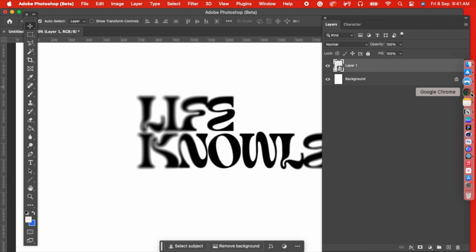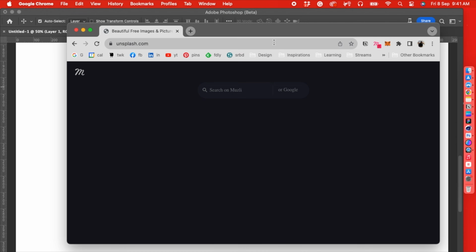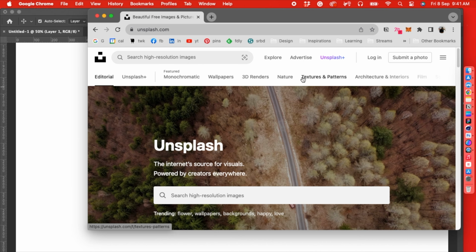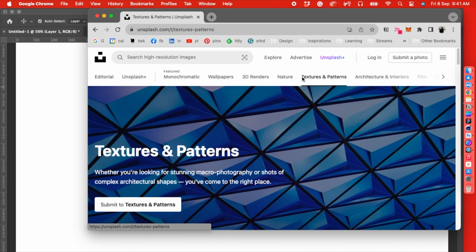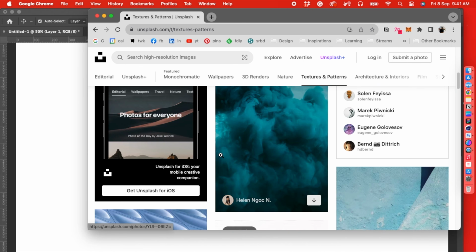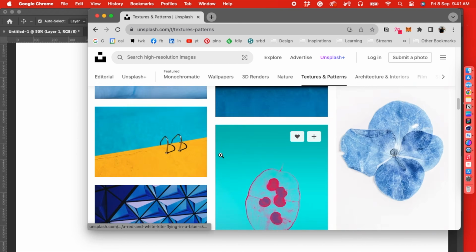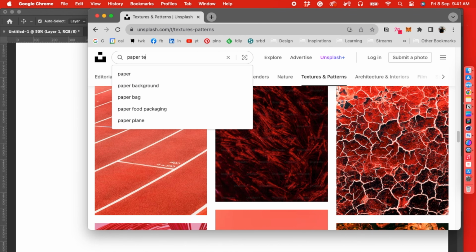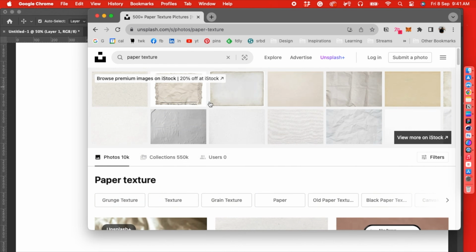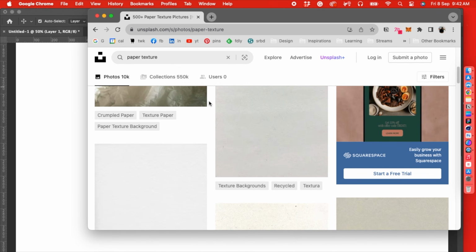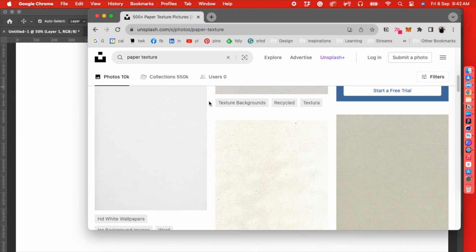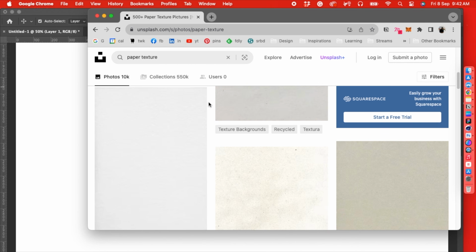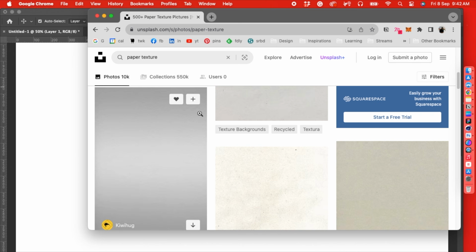So I'm going to go to say Unsplash, and then we are going to look at textures and patterns, and you can search for textures as well, right? So you'll find a lot of interesting textures here. You can search for, let's say, paper texture, and you will get high quality textures for free from this. You can also use Adobe Stock if you are a Creative Cloud member.